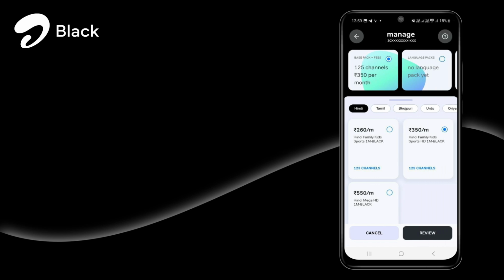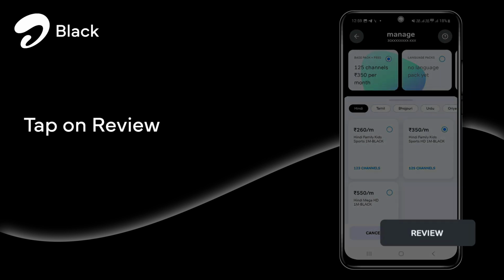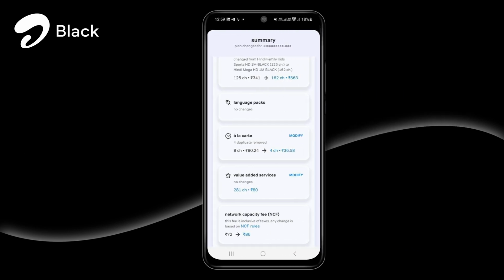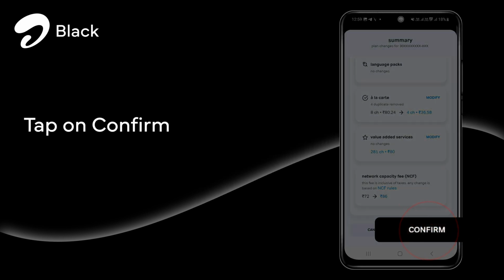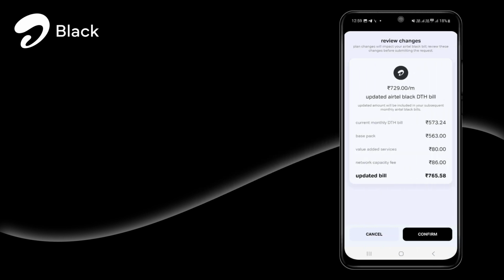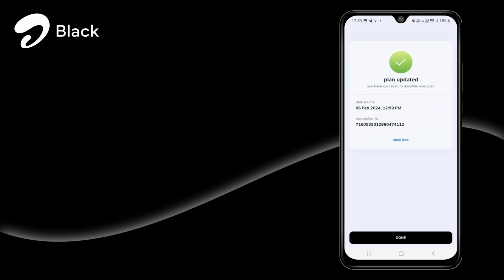You can view your current plan and the available plans here. Simply select the plan of your choice and tap on Review. Here, you can view the summary of the changes done to the plan. Tap on Confirm once validated. Review the changes and tap on Confirm. Post successful plan updation, you will receive a pop-up on your screen.